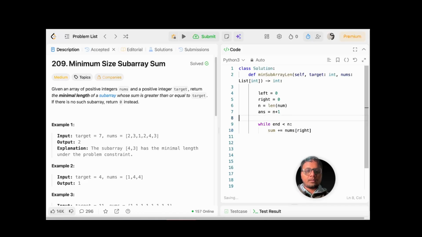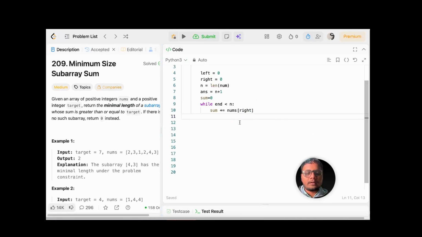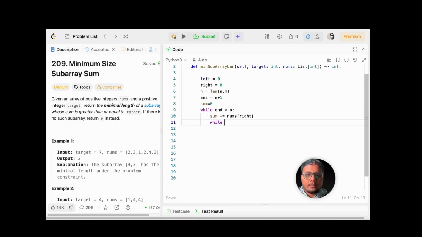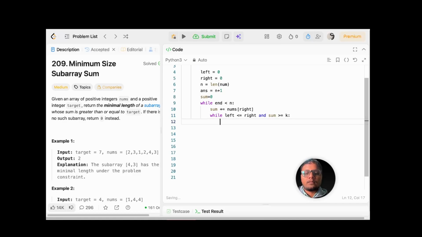And here you will have sum initialized to 0. Then what we can have after this: while left is less than or equal to right, and sum is greater than or equal to k. What we're going to do is move right by 1, but before that we have to update the answer, min of answer comma.